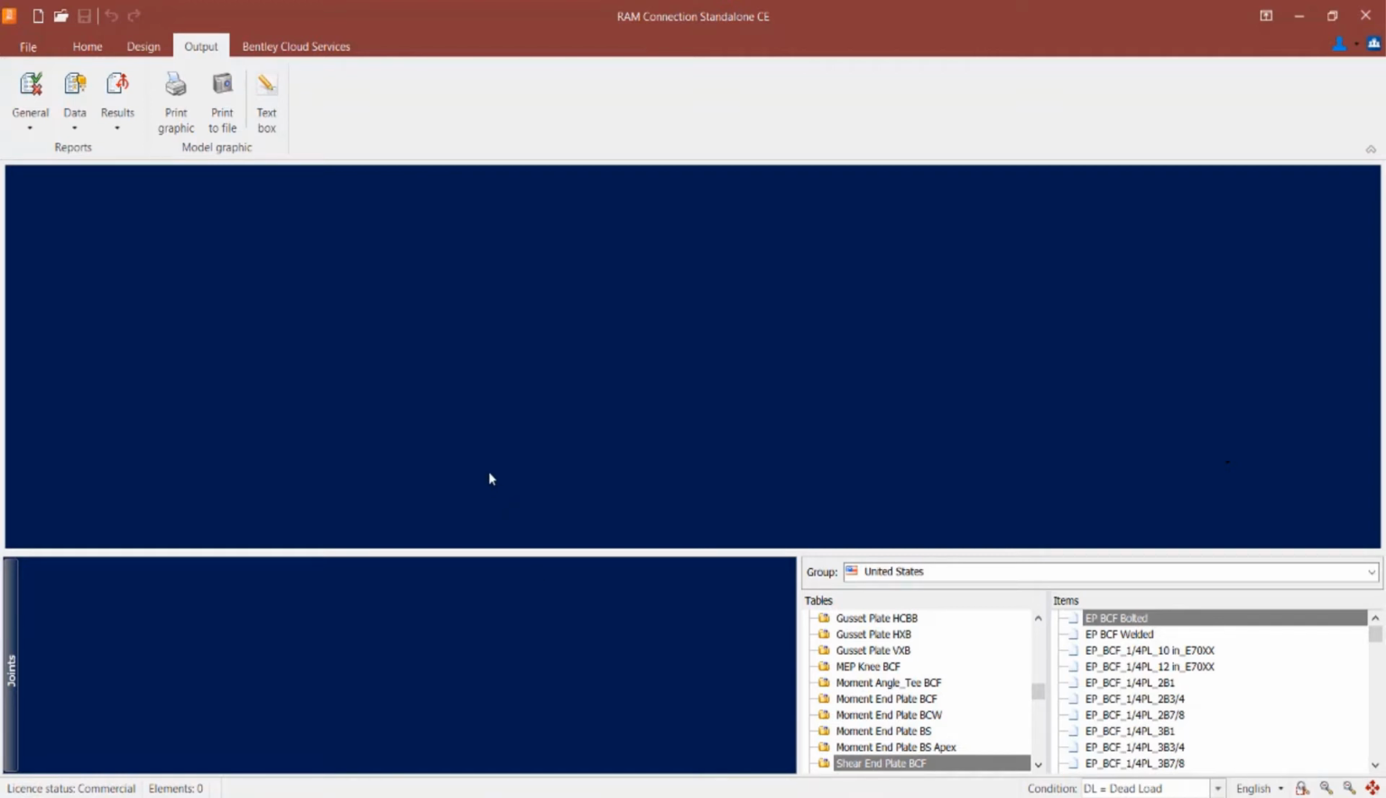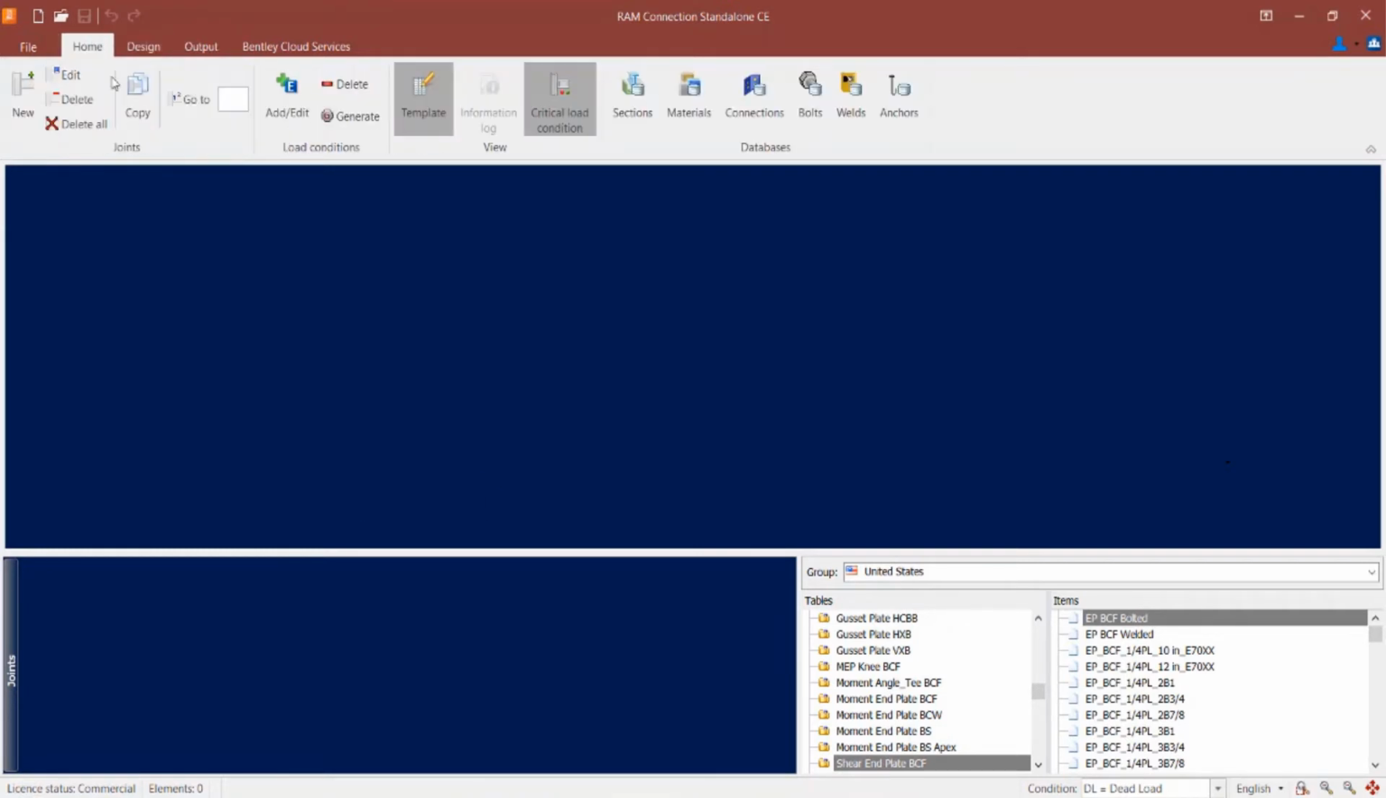Lastly, in the bottom right-hand corner of your screen, you're also going to see your templates area. Now, if this isn't displayed on your screen, you're going to go to the Home tab in your ribbon toolbar and ensure that this templates icon is currently selected. What this will do is give you access to the connections database that is installed with RAM Connection Standalone. You can see that this database is organized by the group, then the table, then the item.